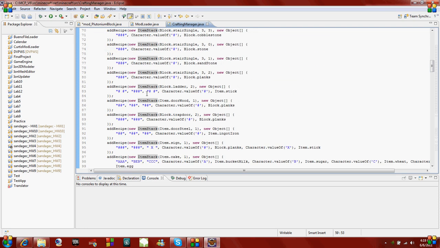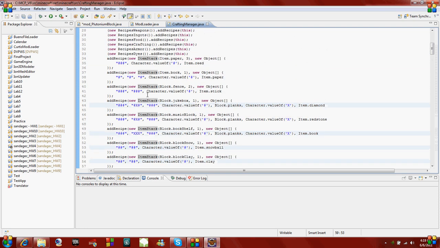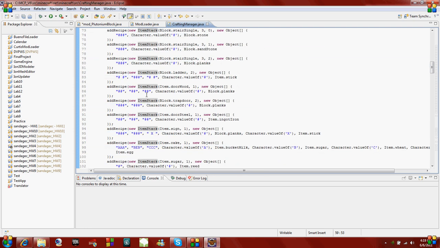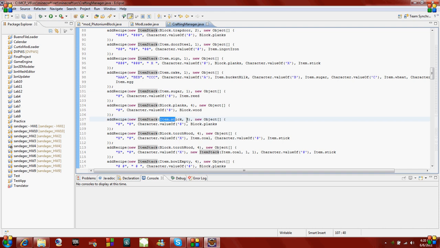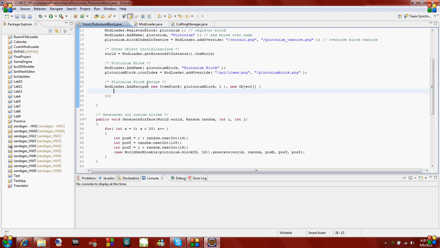Here, let's see if we can find something more simple or more obvious. Let's see if I can find stick or something. Right here, item stick. If you notice, it gives you 4. So you put in 1 on top and 1 below it, and it will give you planks. Or I shouldn't say gives you planks. You put planks, 1 on top of the other, and it gives you 4 sticks. So this part right here is the actual recipe and what it looks like.